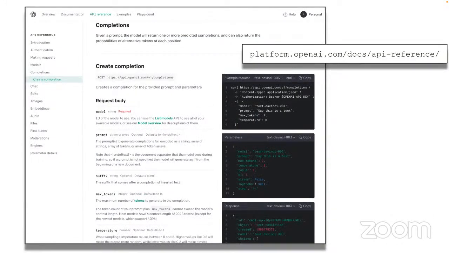Okay, so here's the API. You know how to read the docs. There's a URL for the docs. There's 72 models.